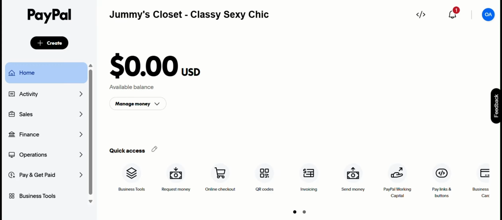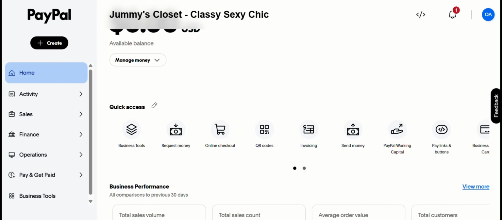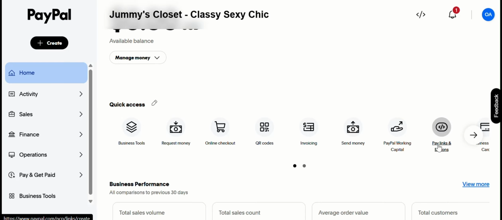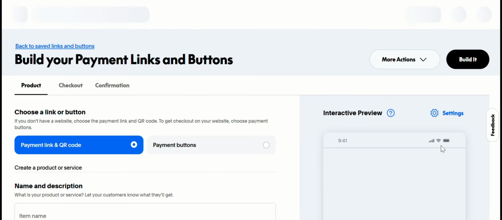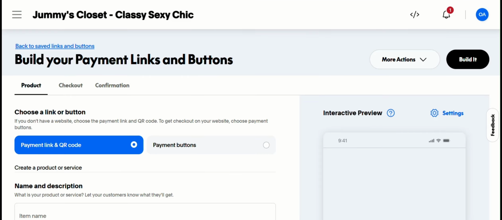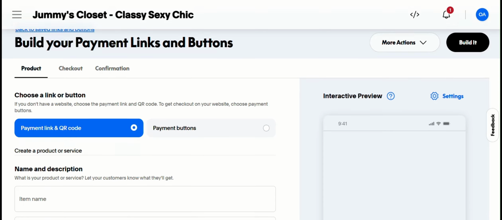Google website. So I'm already logged into my PayPal account. Once you log in, this is the page that you'll see. When you scroll down and come over to your right, you see the pay link here. Click on this link. Once you click on it, it's going to open up this page. So this is the screen that you're going to see in front of you.